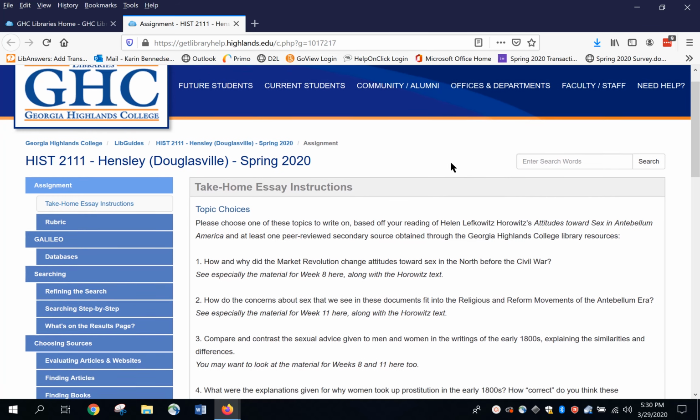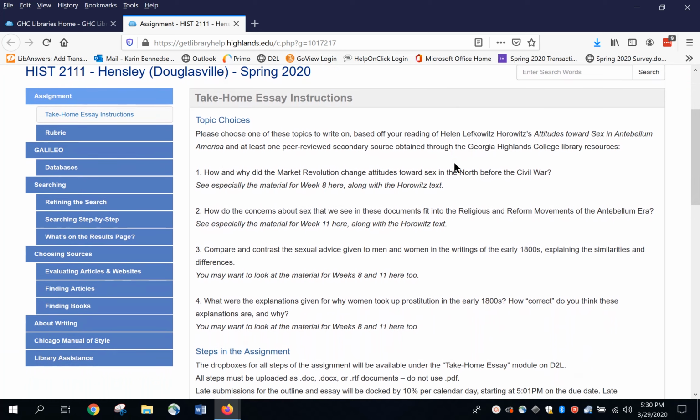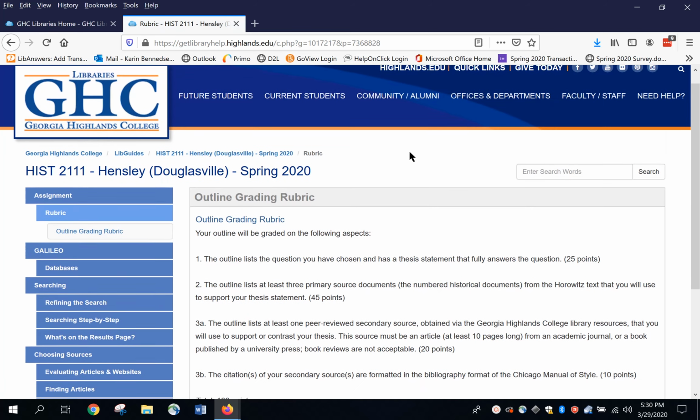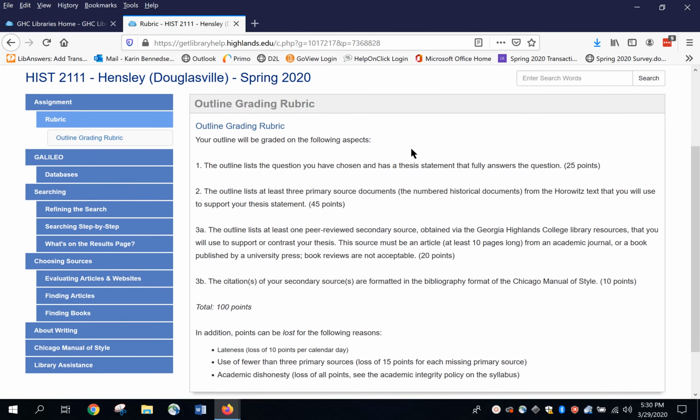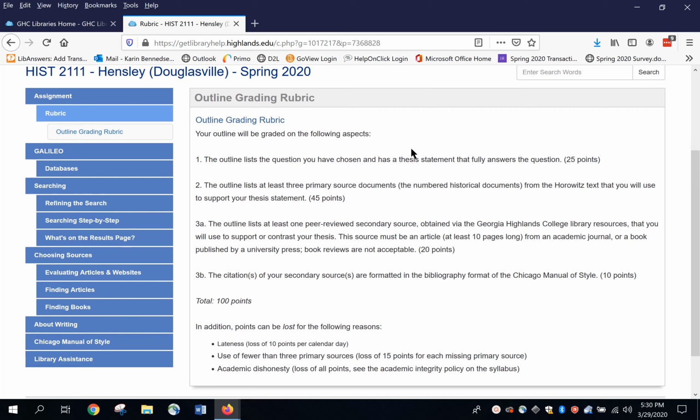So this first page is your assignment, and I've put this here just to make it easier on you so that when you're working on it, you don't have to go back and forth between D2L and the guide for information on the assignment. The first subpage under that is your grading rubric, and again I've put this in here for your convenience.